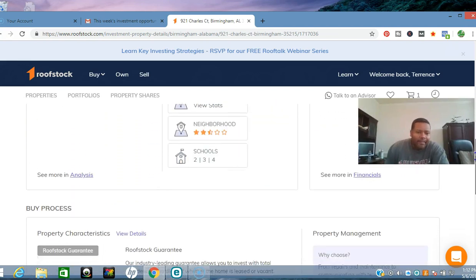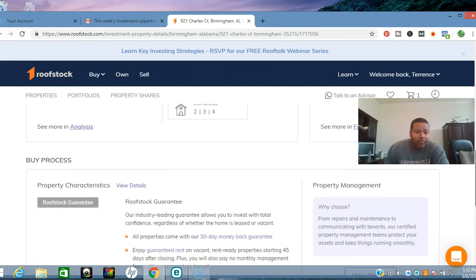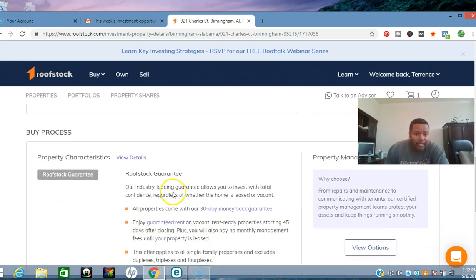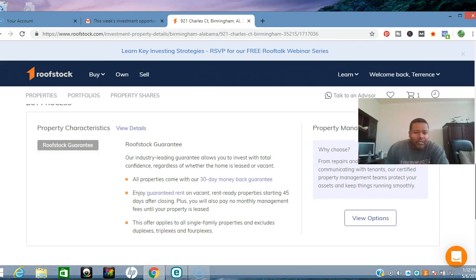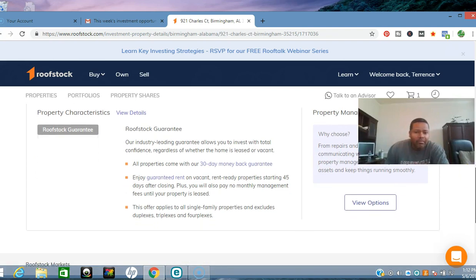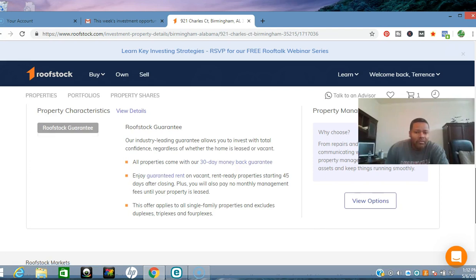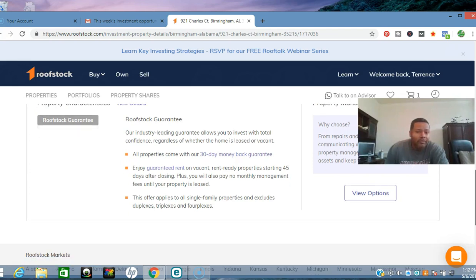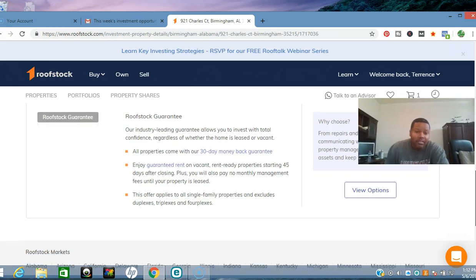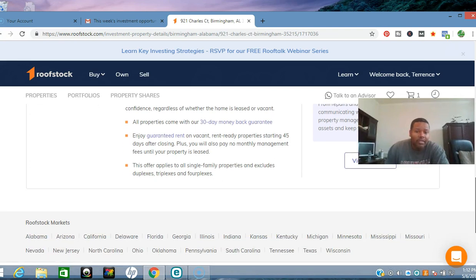It's just a fantastic way of looking at the Roofstock guarantee. Our industry leading guarantee allows you to invest with total confidence regardless of whether the home is leased or vacant. All properties come with a 30-day money-back guarantee. Enjoy guaranteed rent or vacant rent-ready property starting 45 days after closing. Plus, you also pay no monthly management fees until your property is leased. This offer applies to single-family properties and excludes duplex, triplex, and fourplex.